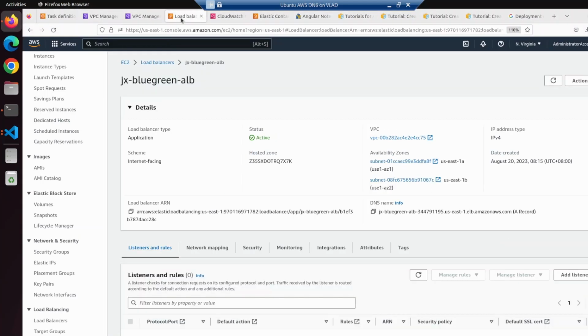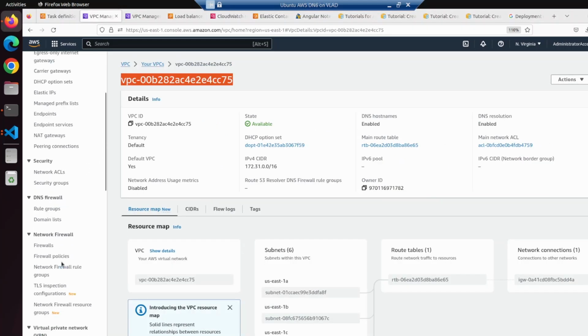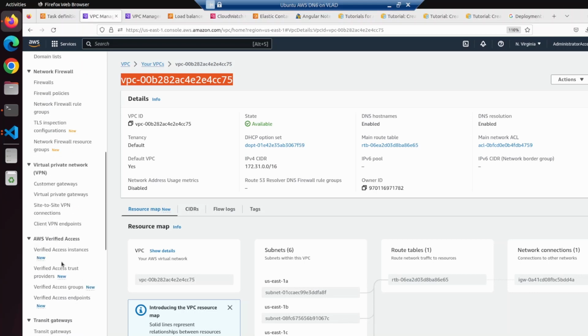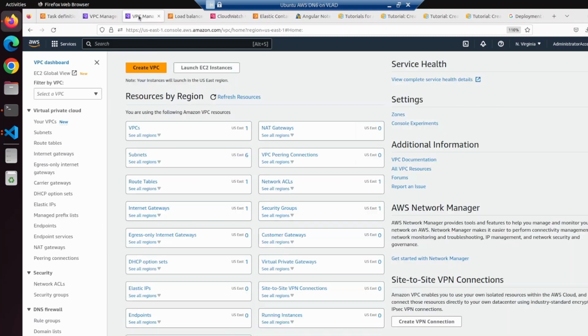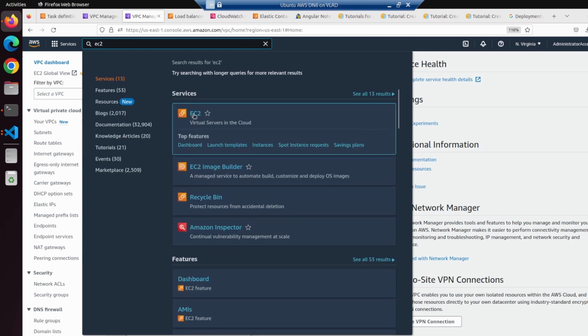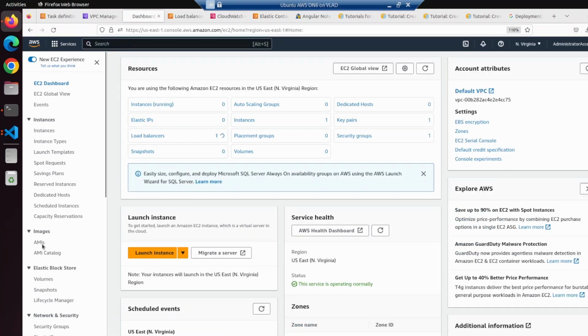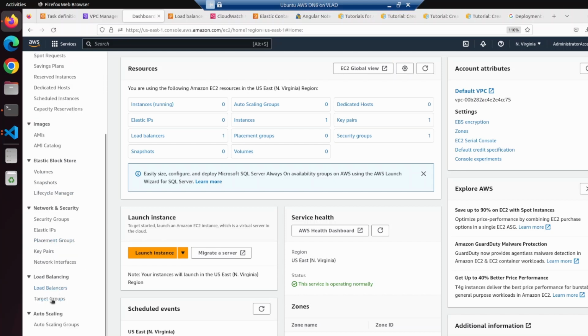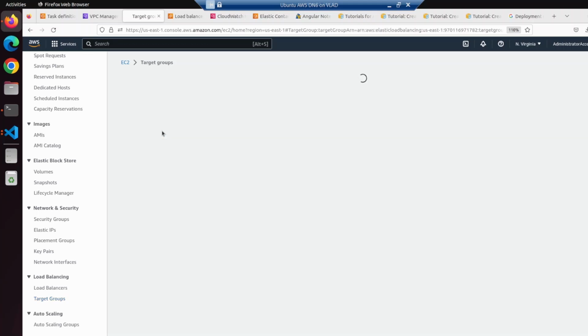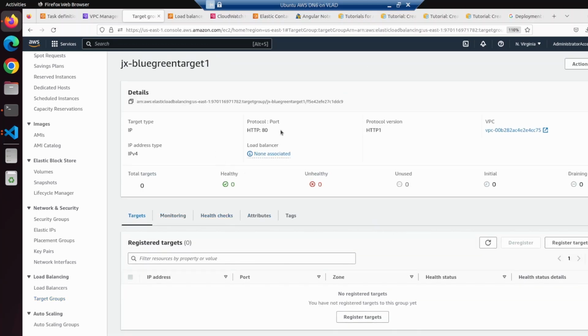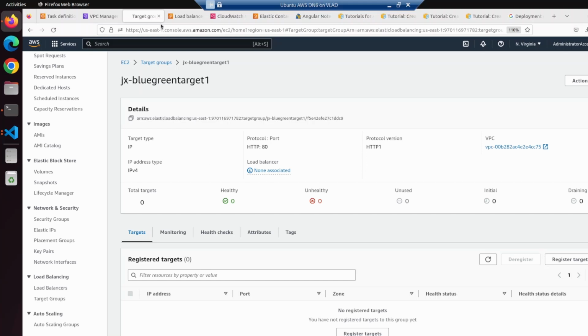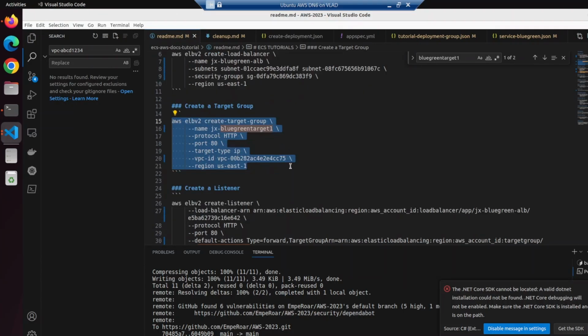And this one. So the target group. I'll go to our EC2. Okay, EC2 is here. Target group. Right, so go to the target group, JX blue green target group. What's the status of this one? No ports. VPC is this one. Okay. So what's next? Create a listener.